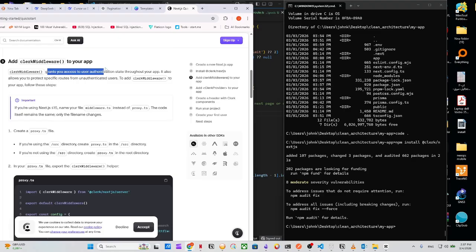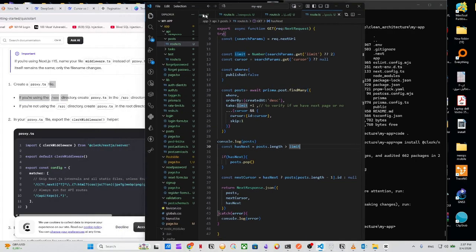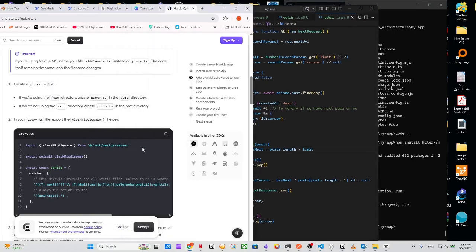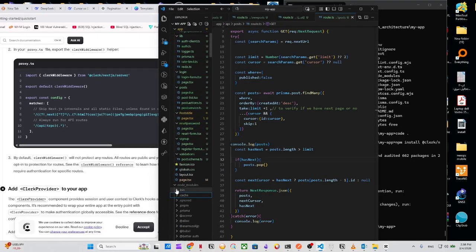Once this is installed, all we have to do is add Clerk middleware to your app. It grants you access to user authentication state throughout your app. It also allows you to protect specific routes with authentication. If you're using Next.js less than 15, the name is different. So basically, I'm going to create proxy.ts here. I'm going to import Clerk and add this one.